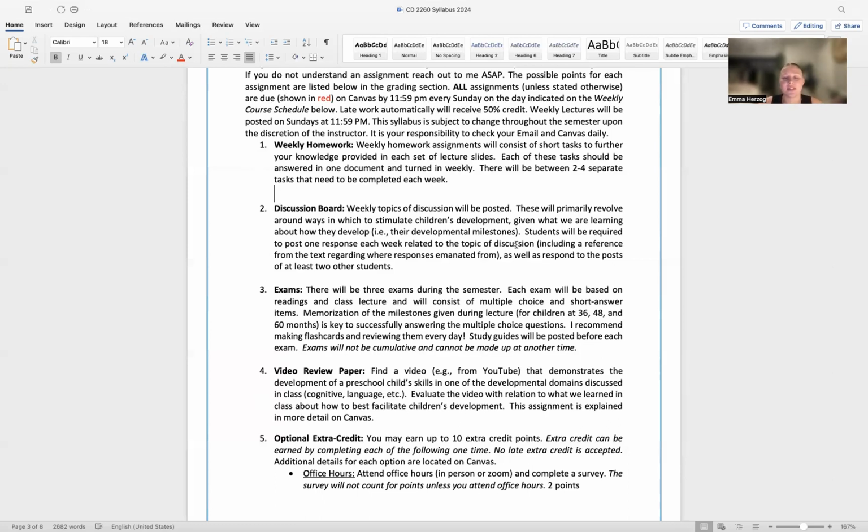And then moving on to exams, there will be 3 exams throughout the semester, and they will be broken up into 3 chunks. So they will not be cumulative, meaning we'll do a portion of lecture content and we'll take an exam. And then we'll do another portion of lecture content, we'll take an exam. And then the final portion of lecture content will be covered and you'll take the final exam.